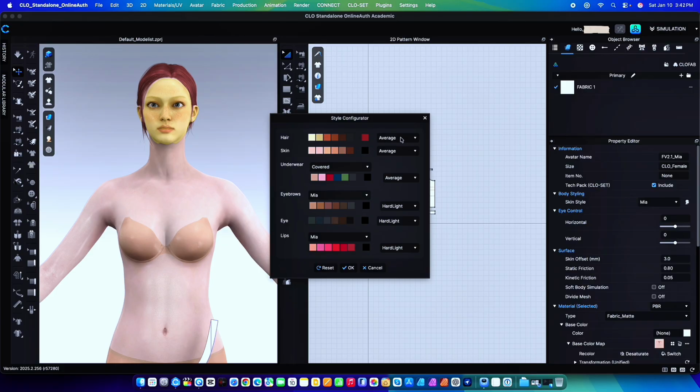We can also use blend mode here to the right. You see right now under average, we're going to change that to maybe, let's say, multiply, see what it looks like. Okay, this is probably more like the red I wanted. So I'm going to leave it like that.